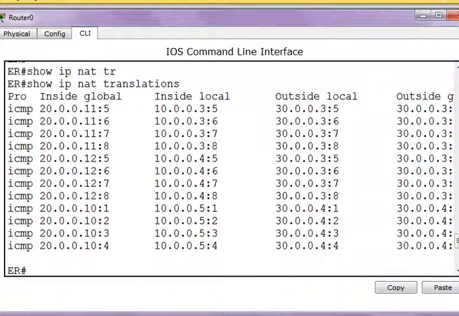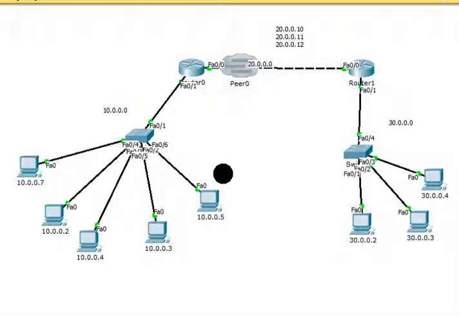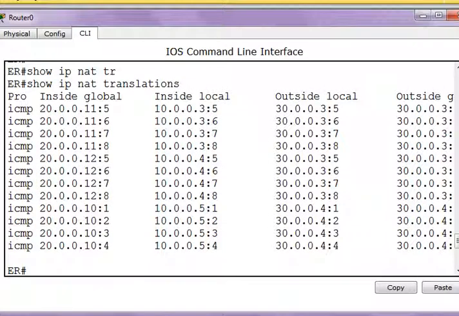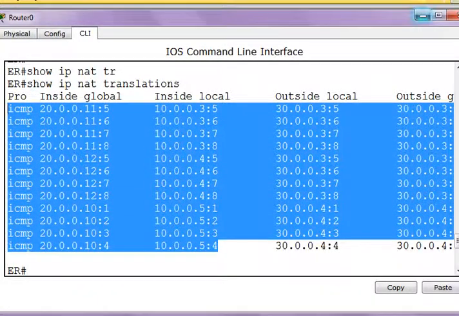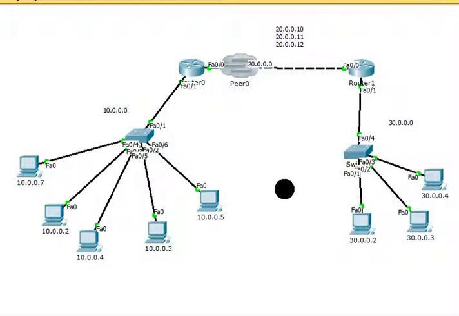See here, only 3 hosts could get an IP address. Have you seen that the others were not able to get the translation? They were able to ping only because it's just a simulator, but they didn't get the IP translation to access the internet. Did you get it? The person who comes first will get the first IP address.